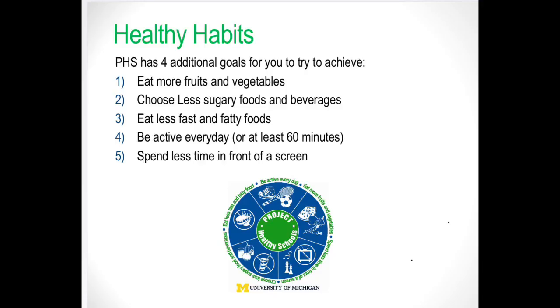Let's again take a quick reminder of the 5 PHS goals. Okay, 1 is eat more fruits and vegetables. 2, choose less sugary beverages. 3 is eat less fast and fatty food. 4 is exercise and be active every day, at least 60 minutes. And 5 is to cut back on our screen time. So thinking about those 5 things, that's where we want to construct your goals from.